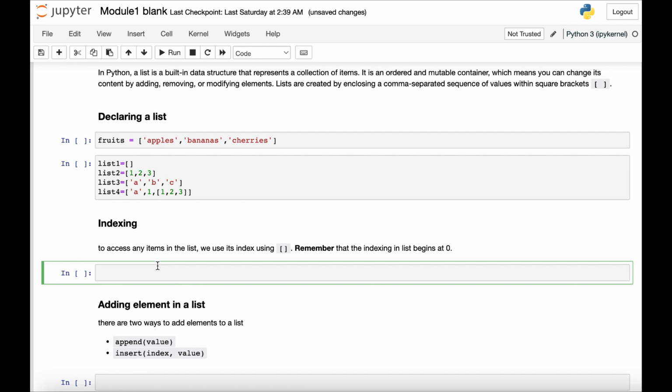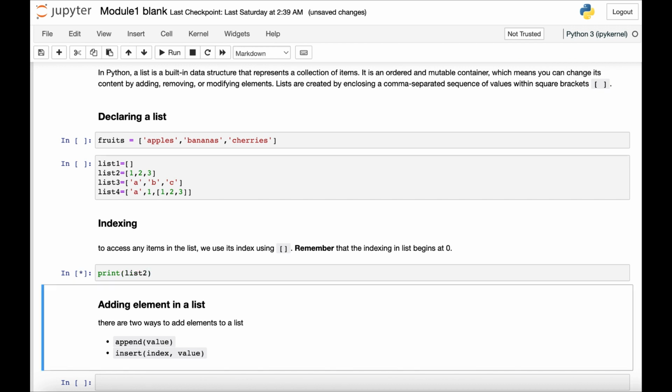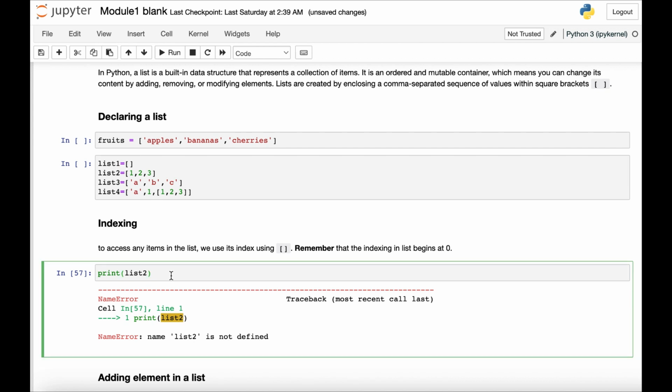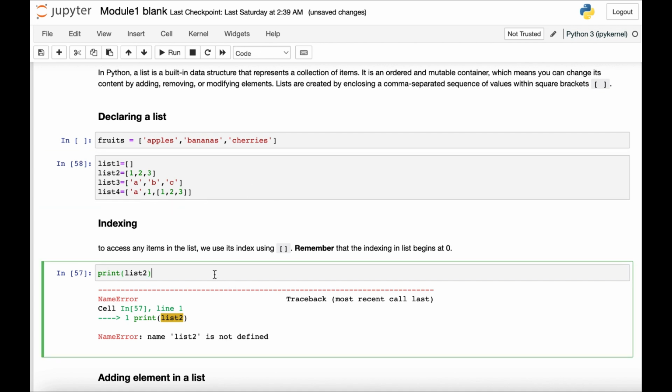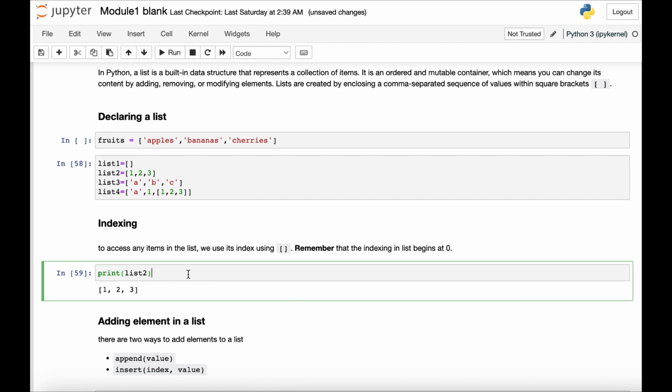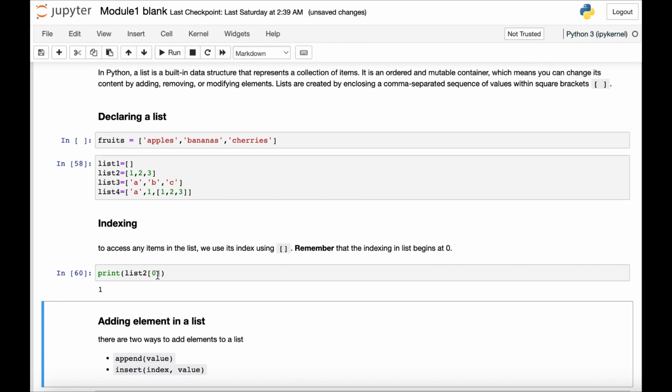If I just write print list 2, it will print all the elements in list 2. I haven't run that code, that's why it is giving the error. So let's run that code, shift enter, and now Python recognizes list 2. So list 2 is 1, 2, 3. But I just want to print the first value, so I will use the square brackets and write 0. That is called the index. I don't want to print the complete list, I just want the 0 index, that means the first value. Now it will just print 1, and if I write 2, it will print the third element.